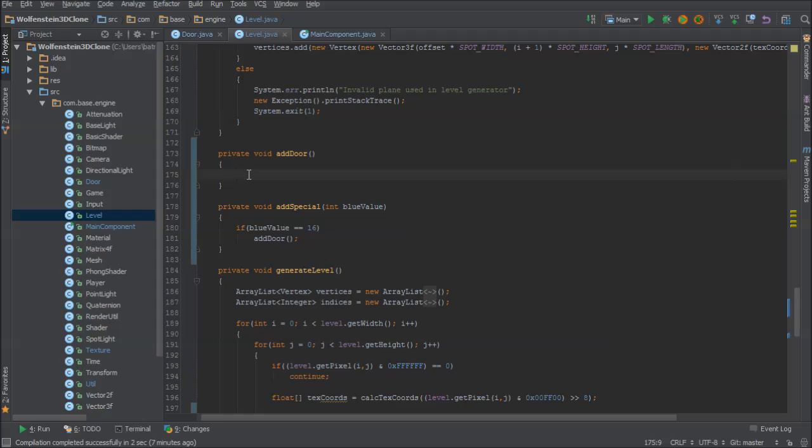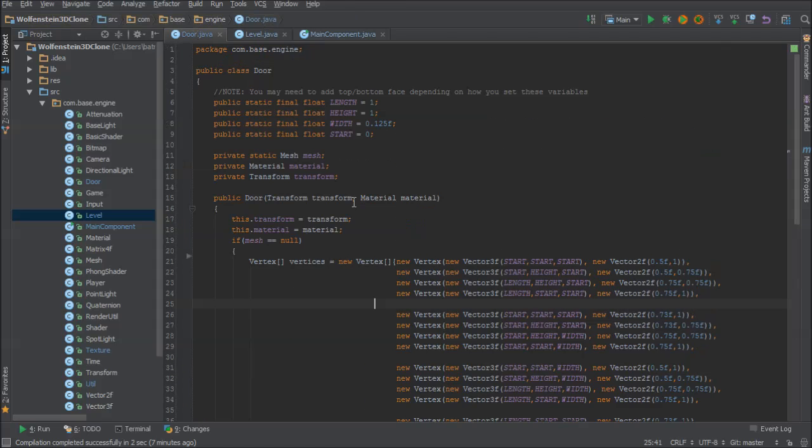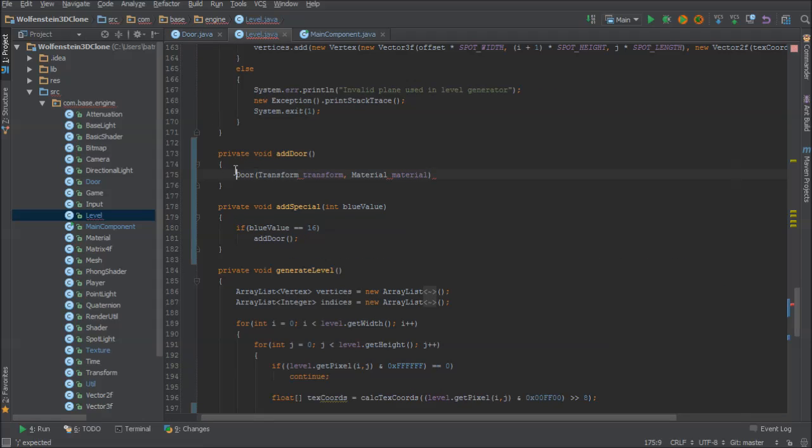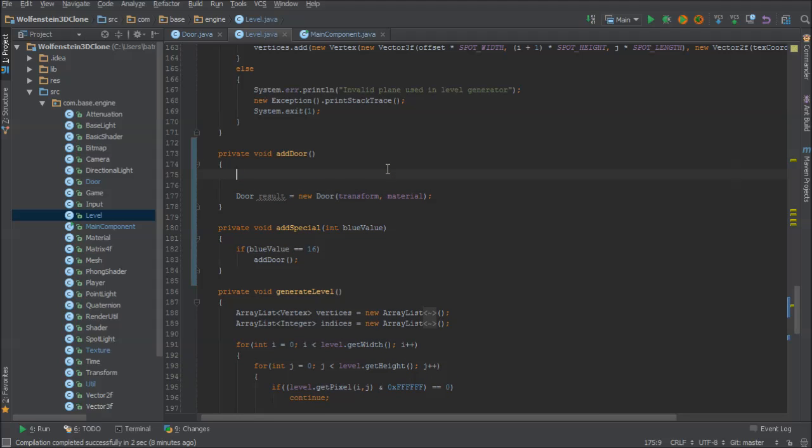And cool. So, door. To create a door, I'm going to need a transform and a material. So I'm going to create door result equals new door. I'll figure out what I'm going to do with it later. And I'm going to need some transform and some material. As for... oh, well, I don't quite want to do that. What I want to do is create a transform, door transform.